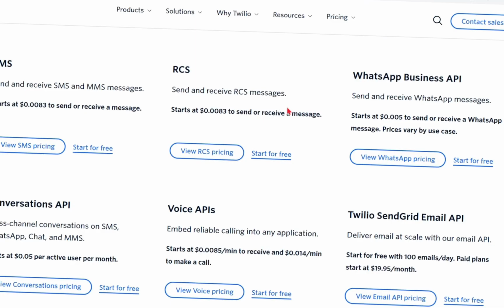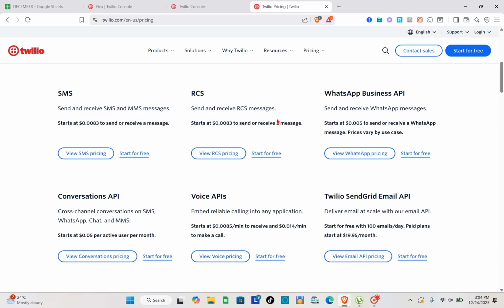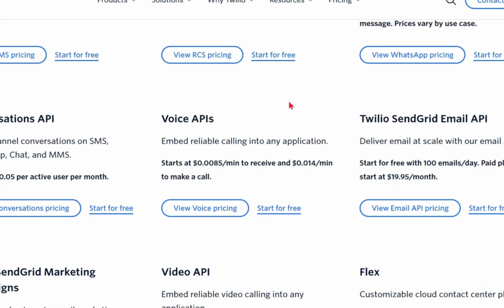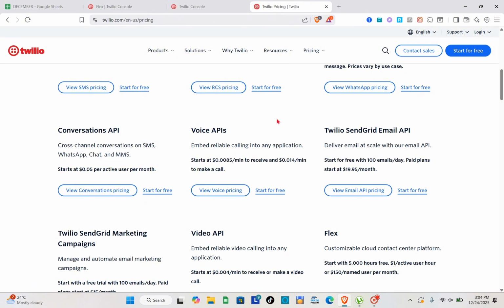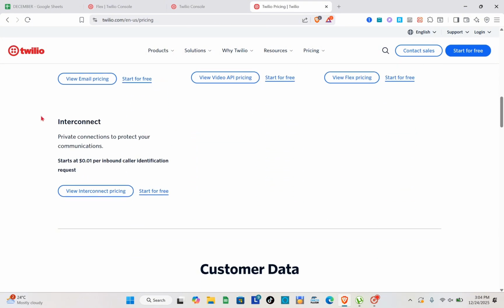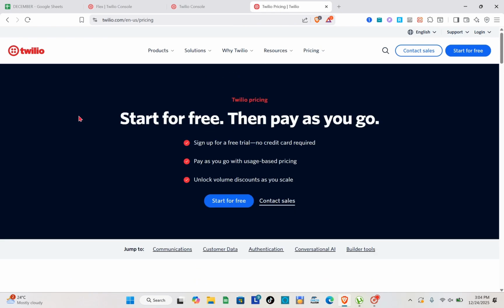For the RCS, you can send and receive RCS messages. And for the WhatsApp Business API, send and receive WhatsApp messages. And you can do cross-channel conversations on SMS, WhatsApp, chat, and MMS, and then embed reliable calling into any application, and then deliver email at scale with the email API. So you can also use this one. So we have private connections to protect your communication.